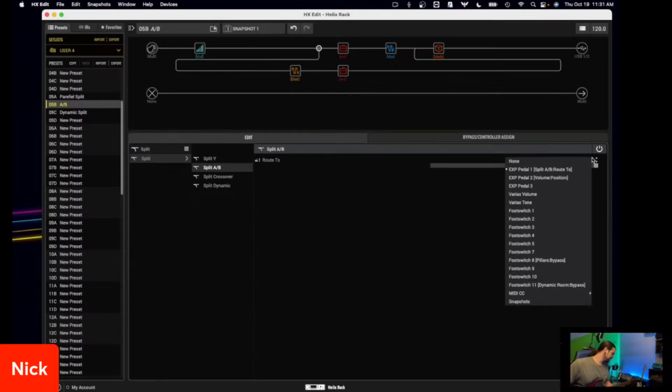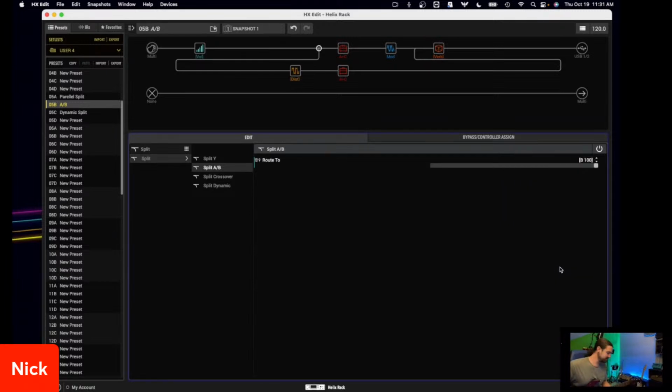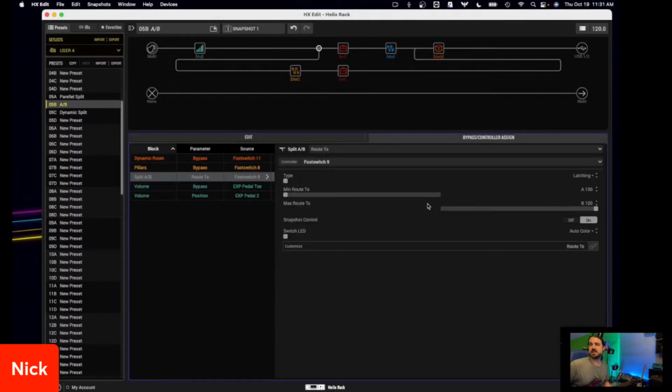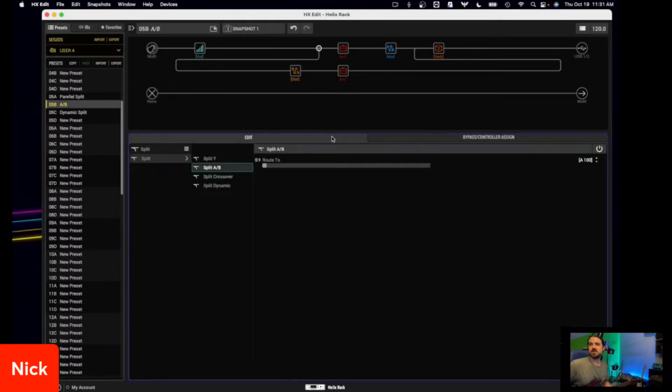So if I have my Helix control down here, because I'm using the HX Helix rack, I could assign this to, let's say, footswitch 9. And so we see my minimum settings there, and so let's do this. Let's go minimum A, and so on and so forth. And so now you can set this to a footswitch.